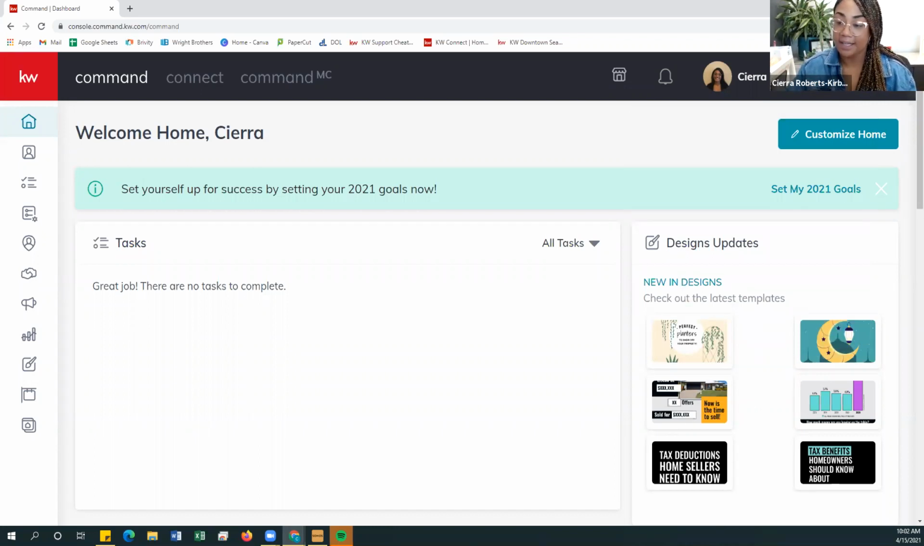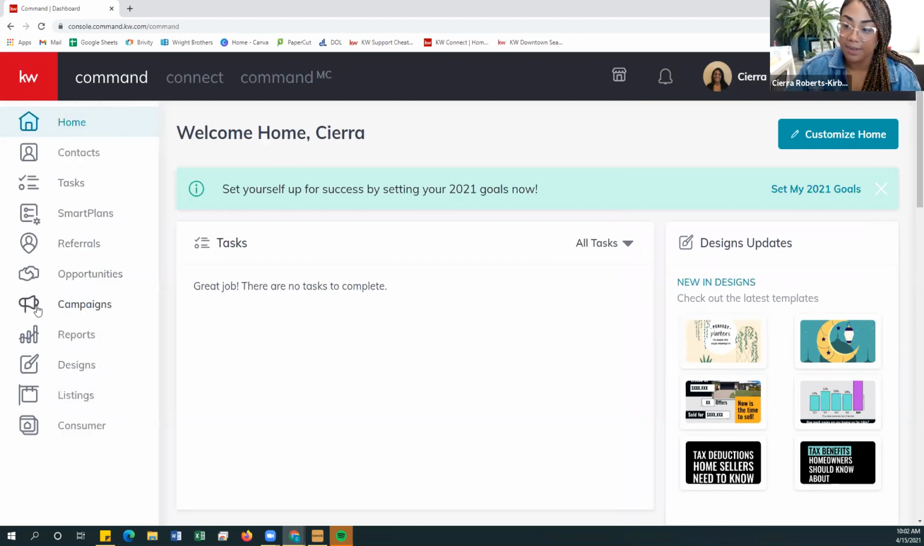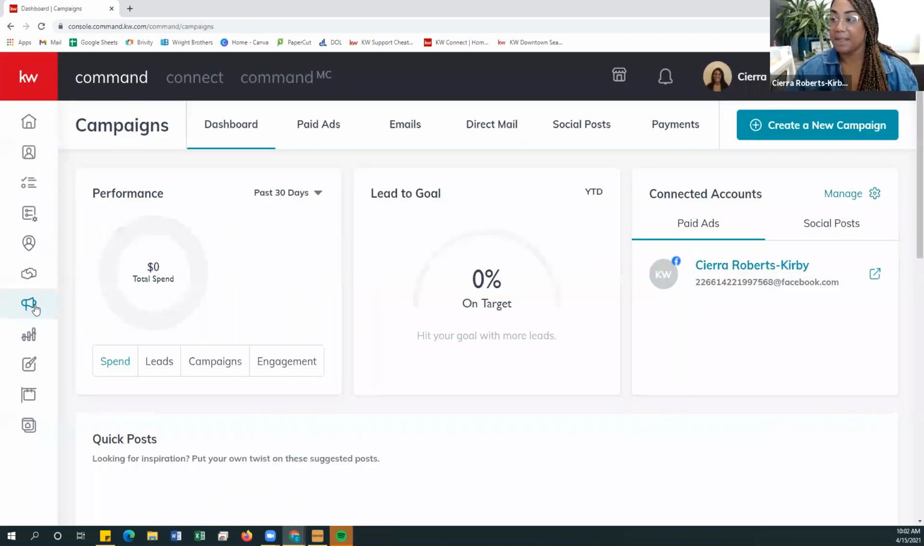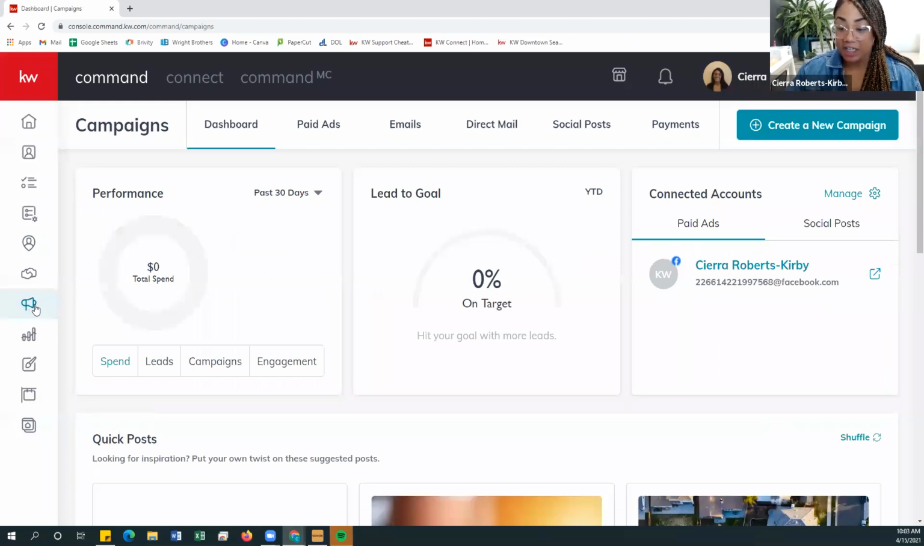Alrighty, so I just want to jump right in, and first we're going to create a free home evaluation ad. And so to create an ad, you're going to go up to the red K tab and then go to the microphone and go to campaigns. So this is what your dashboard looks like.